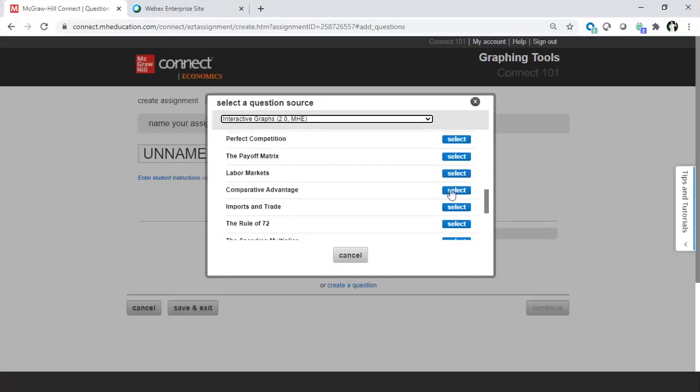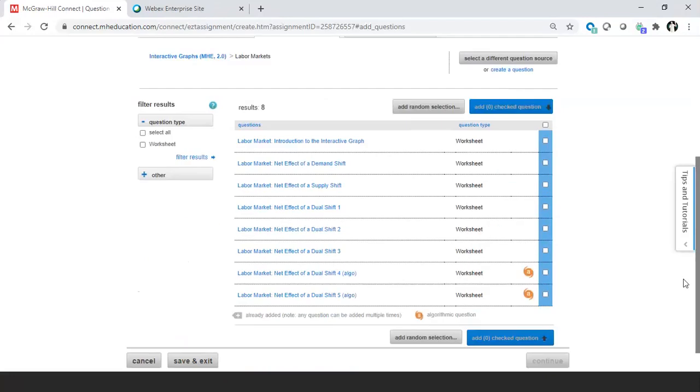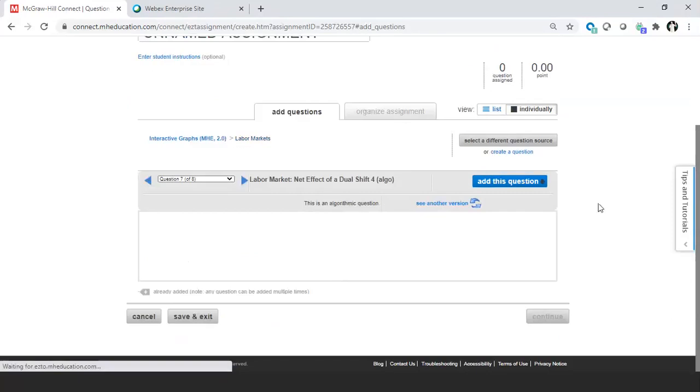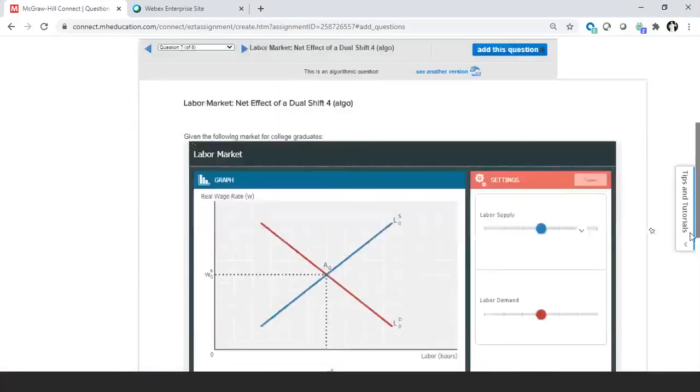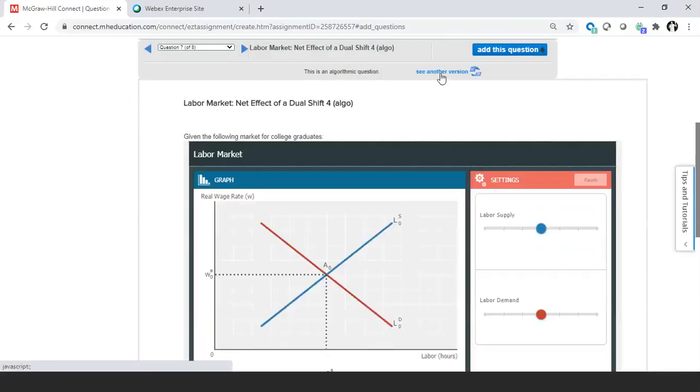so we can again choose labor markets here. And what we can see here is these worksheet style questions. Anything here with the A symbol is algorithmic, which means the variables within the question will change every time a student goes into it. Or, if you have students using this side by side, they'll get different variables every time.